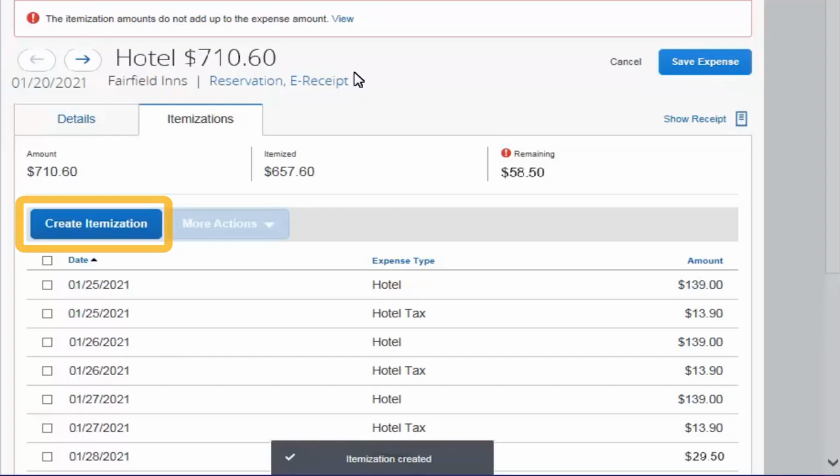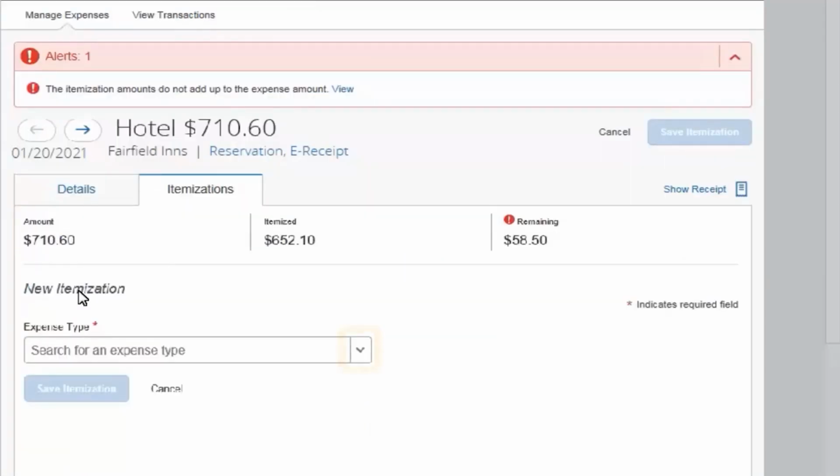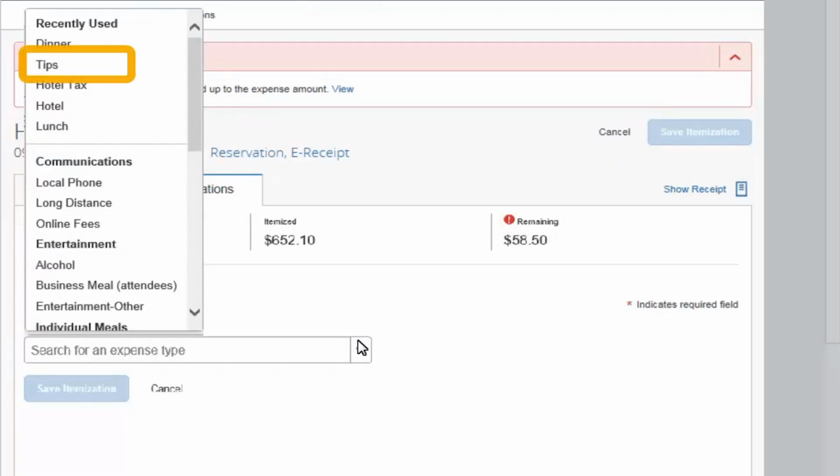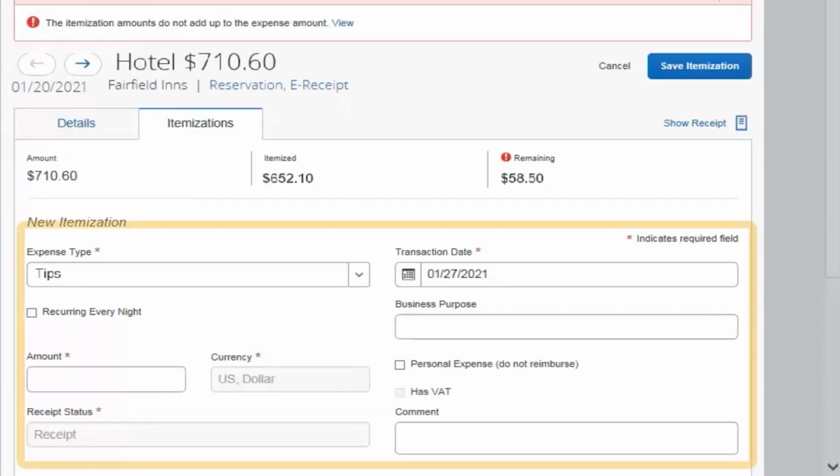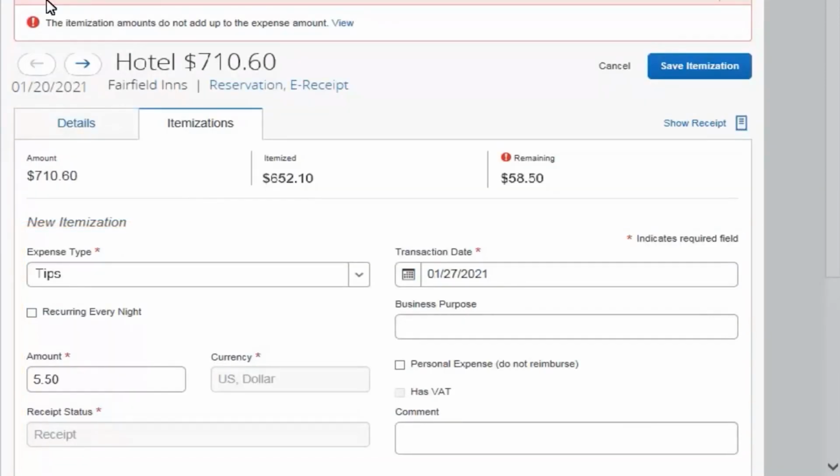Next, you will add an itemization for the tip on your dinner bill. Click Create Itemization, and then click the Expense Type drop-down arrow. Select the tip's expense type. Complete the appropriate fields, and then click Save Itemization.